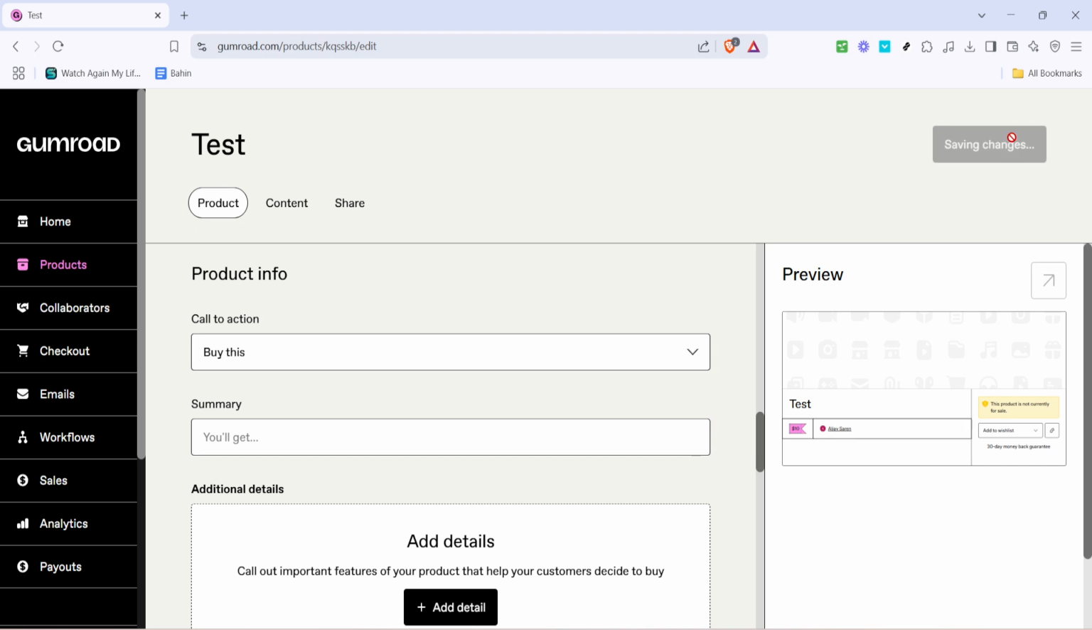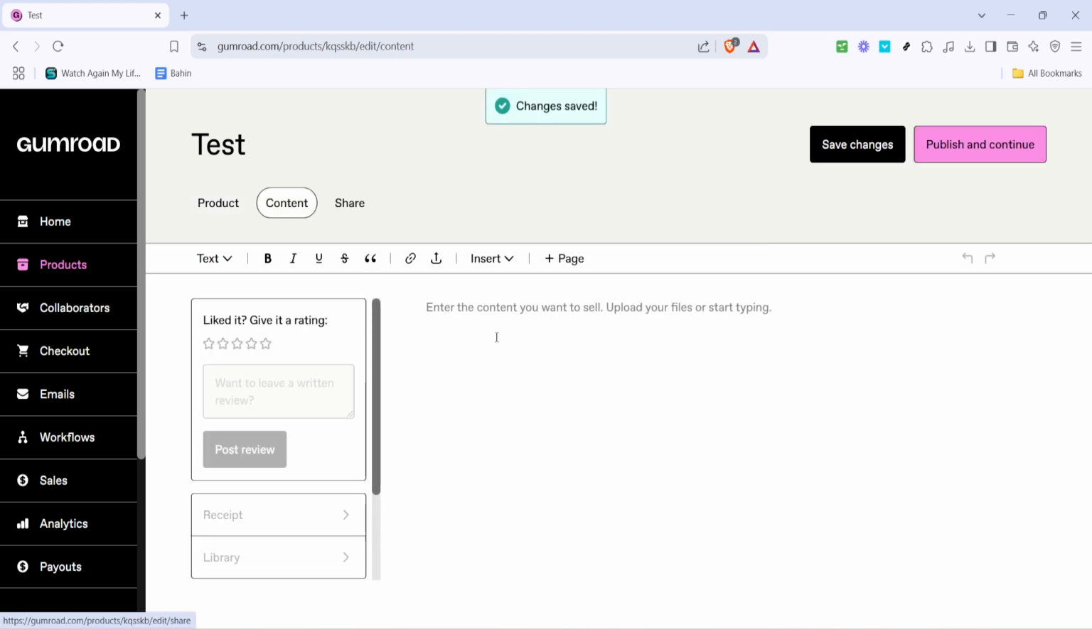As you proceed, there will be an option to add more content if you so desire. This might include supplemental files or even special instructions. Lastly, with everything set and reviewed, you're ready to launch your product to the world. Hit that Publish and Continue button to make it live.